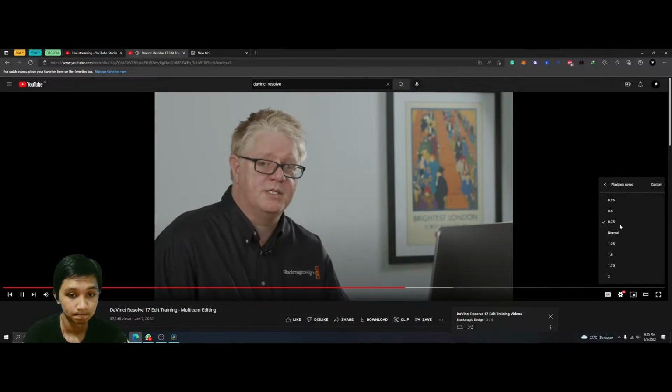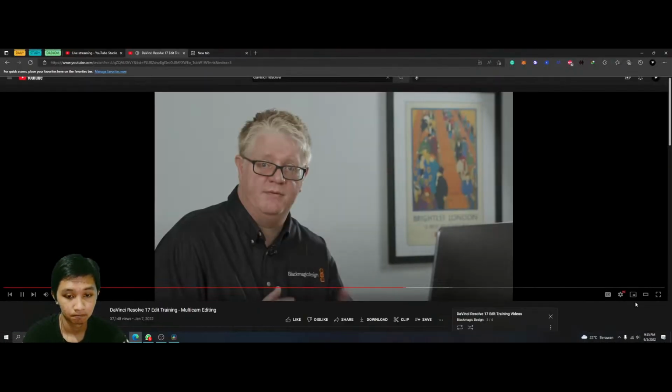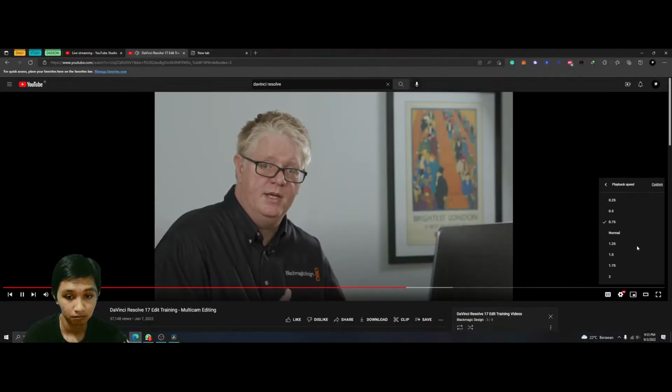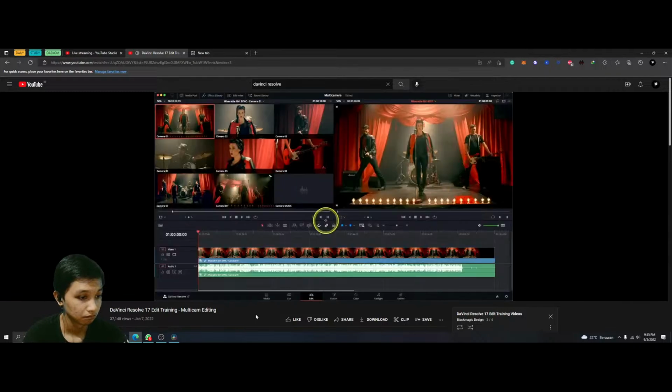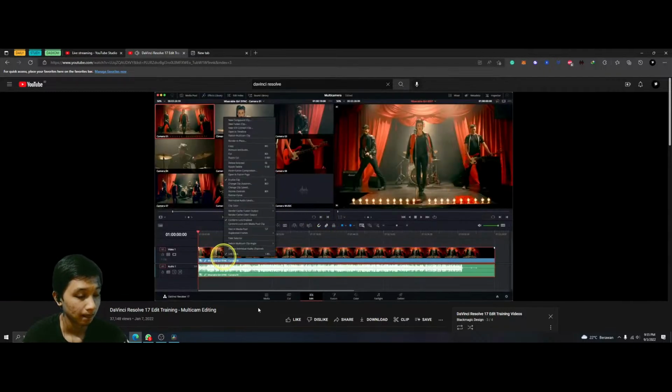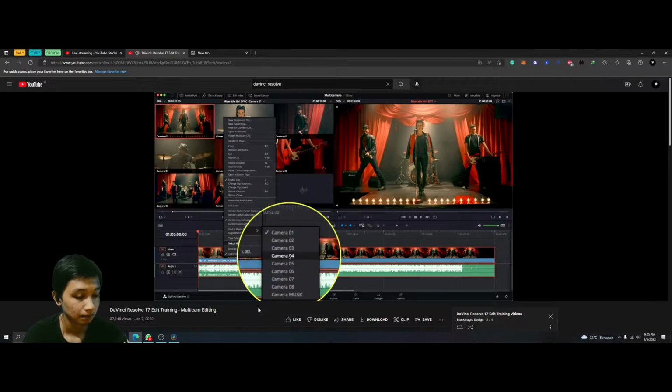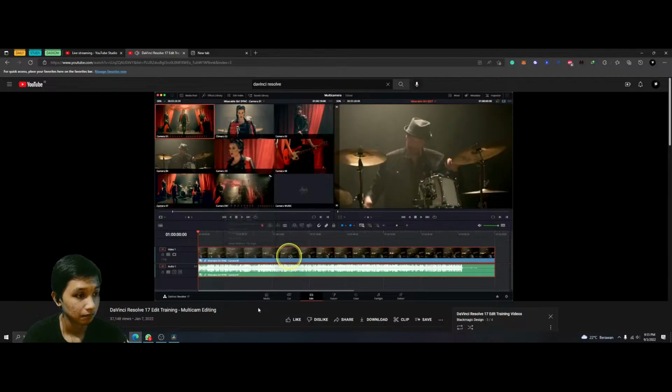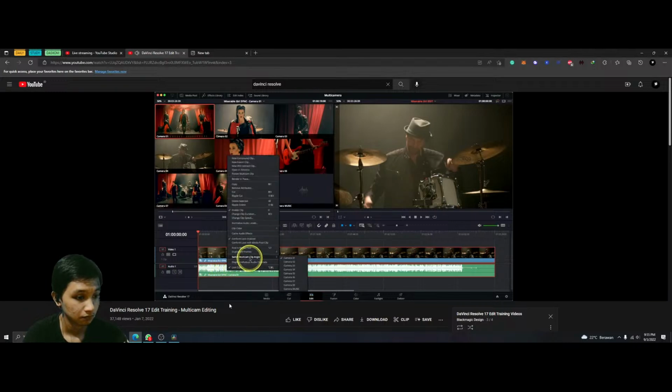We can do that the same way that we chose the different video angles in the interview exercise previously. In the timeline, I'm just going to right-click the picture and choose Switch Multicam Clip Angle, and then I can choose whichever angle I want. I'm going to choose camera 4 here because I know that camera 4 is the drummer, and it's a good angle from which to start. Also, I'm going to right-click the audio clip and choose Switch Multicam Clip Angle to Camera Music.